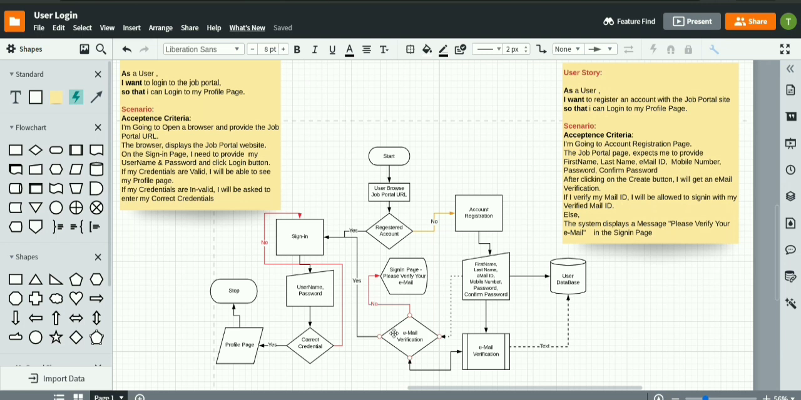If the user has successfully verified his email ID, he has all the rights to provide his user credentials, and if the user credentials are correct, he is taken to his profile page and the algorithm again stops here.